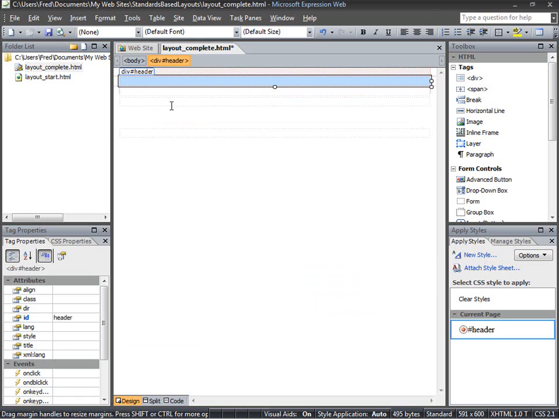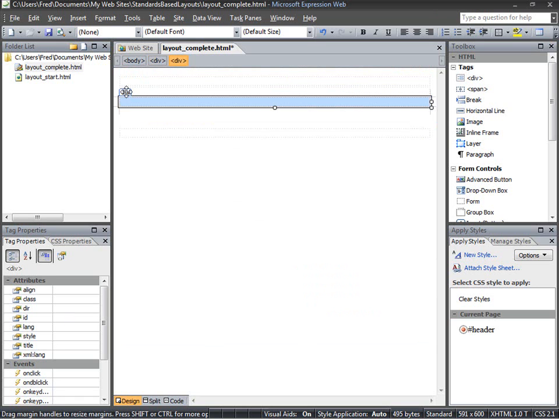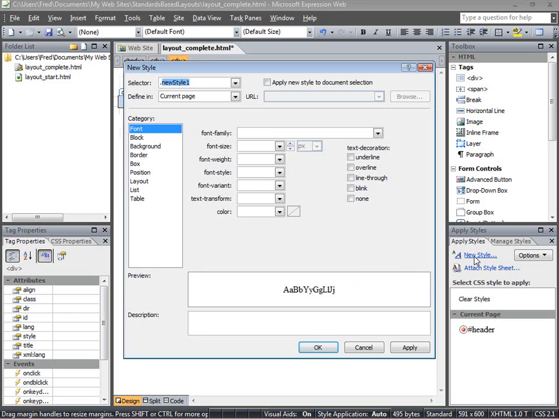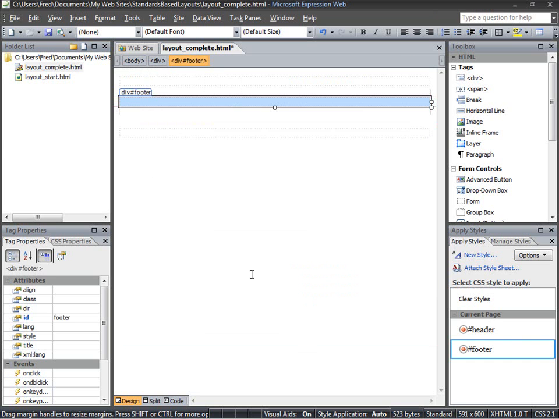Let's do the same thing with our footer. Let's click down in the footer and select it, and once again go down to the Apply Styles task pane and click on New Style. In the Selector field, assign the name #footer. Once again, we're not going to assign any specific positioning or dimensions information just yet. Go ahead and click OK at the bottom to create the new rule and apply it.